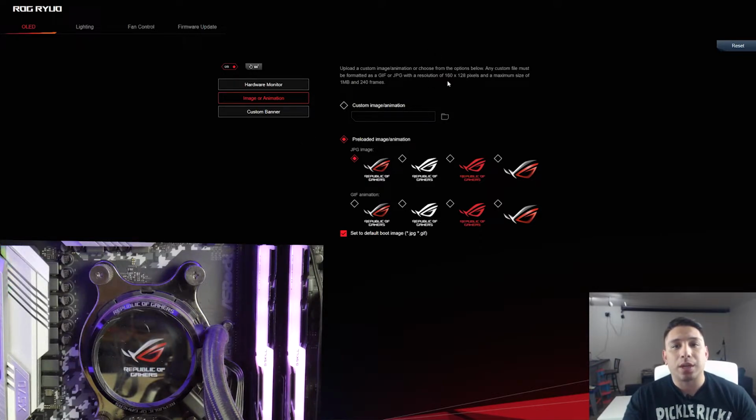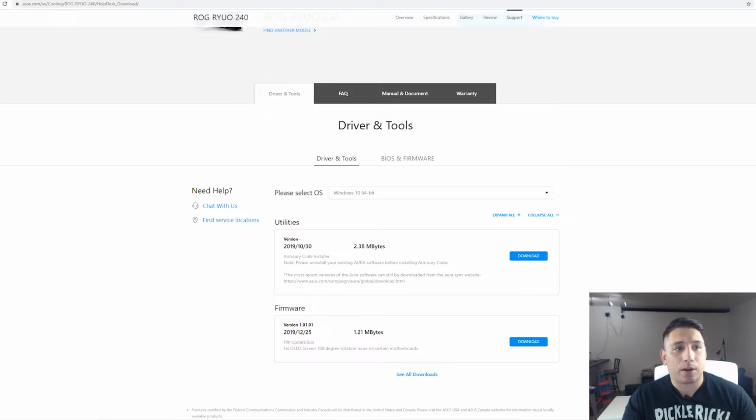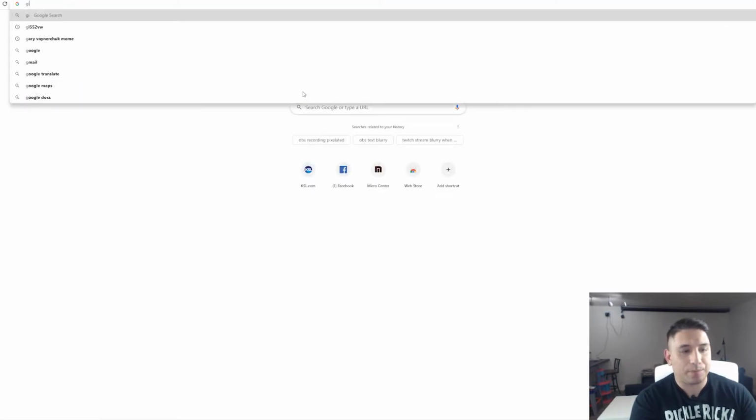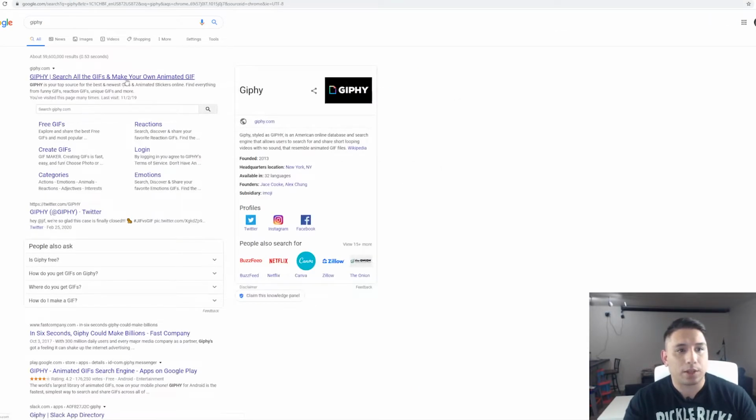Now, as you notice here, the image has to be 160 by 128 pixels. It can't be any bigger than 1 megabyte and it has to be under 240 frames. So the first thing, or at least this is how I've done it, is I'm gonna open up our internet again. I like to use Giphy, which is obviously where a lot of these are stored.